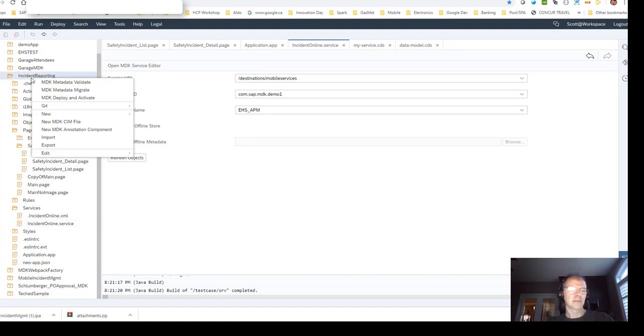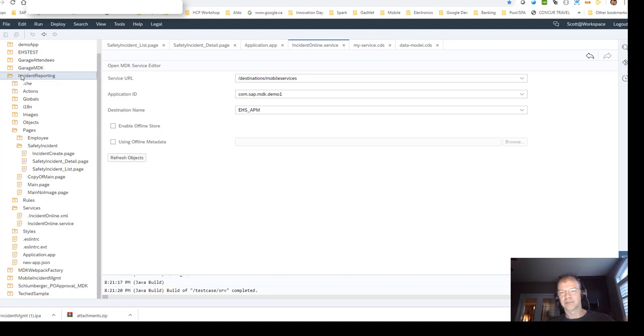And then basically what happens is you do a deploy and activate. When you do a deploy and activate, it builds it all up, packages it, sends it to mobile services, and then that application sits there in mobile services until a mobile application connects.